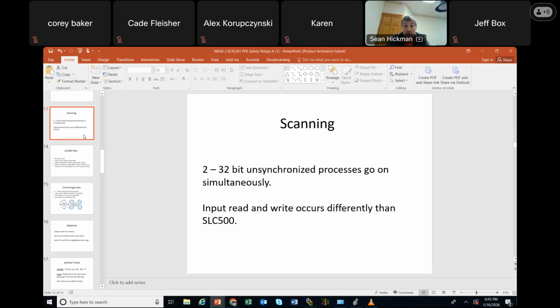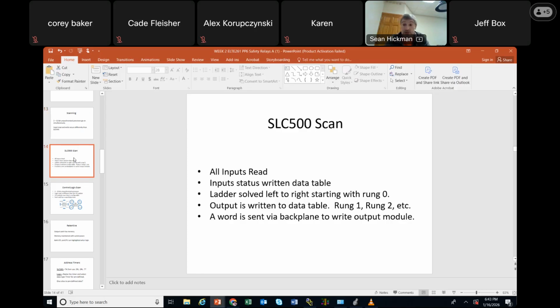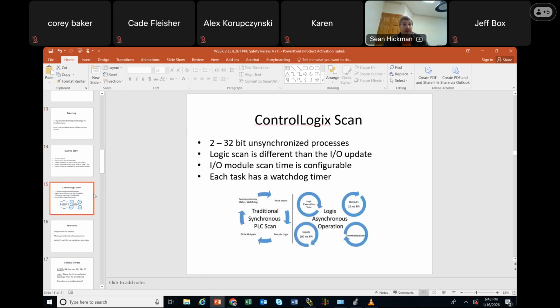This is how input, read, and write occur differently than what happens in the SLC 500 scan. When we talked about the second generation SLC 500, we said we check the inputs, then check the ladder logic and solve it, then update the outputs. So inputs, ladder, outputs, inputs, ladder, outputs, and then it sends a word to the backplane and writes the outputs. So that was the SLC 500 scan, okay? And that was the traditional scan right here.